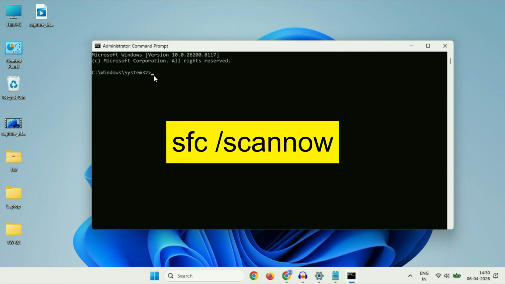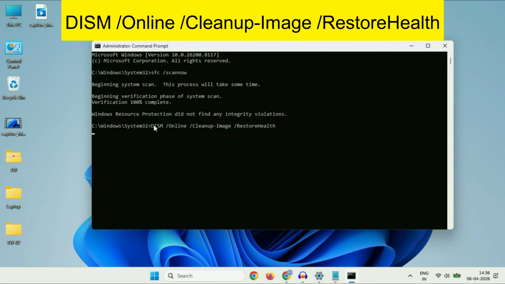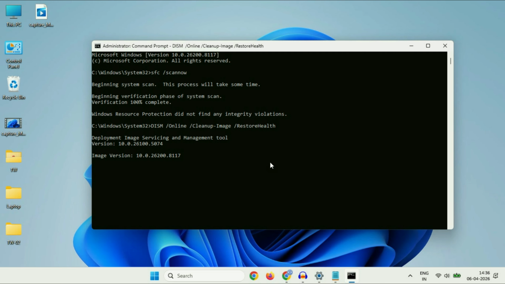So the first command will be, type this command carefully, then press enter, and this command will take around 5 to 10 minutes to complete. After completing this command, type the next command, and this command will also take 10 to 15 minutes to complete. After completing both the commands, close this window and then restart your system.